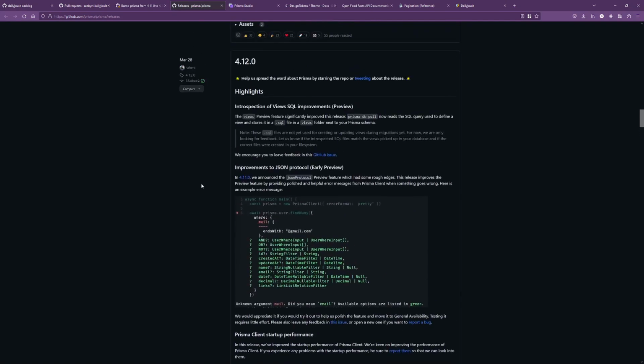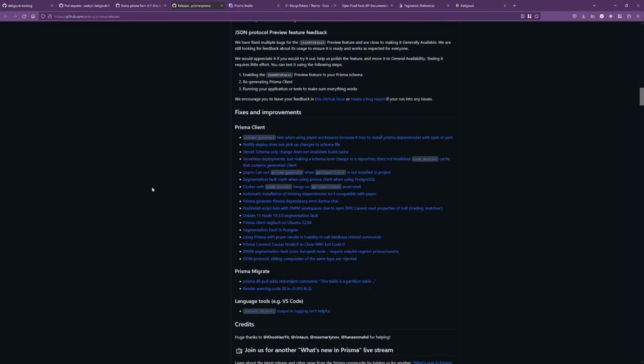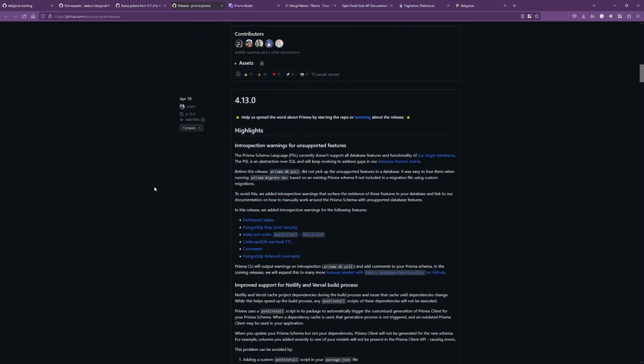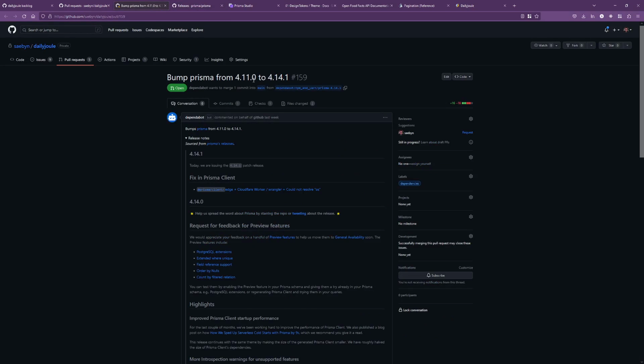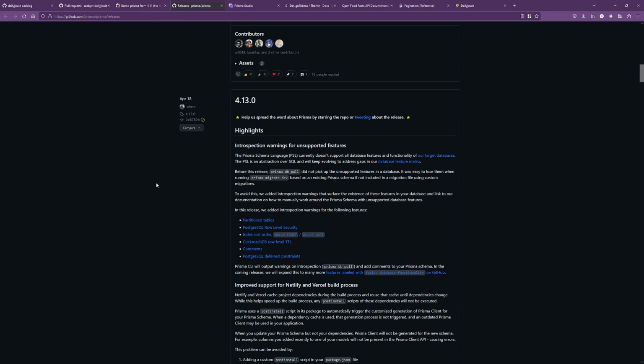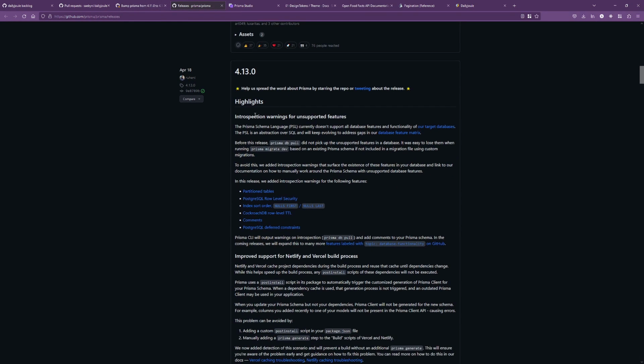Okay, so what was the next release? So that was 4.13. We're trying to go up to 4.14.1. So, highlights introspection warnings on unsupported features. Prisma schema language is an abstraction over SQL, and will keep evolving to address gaps in our database feature matrix.